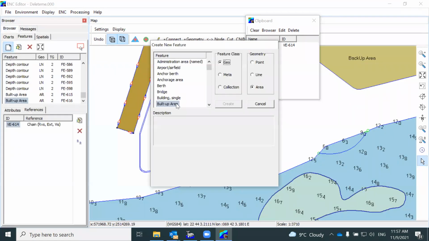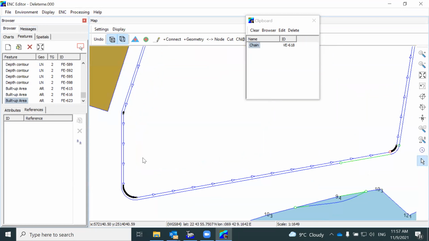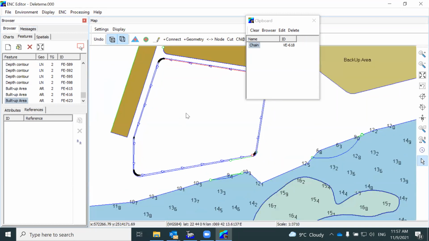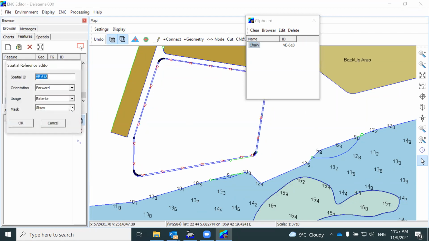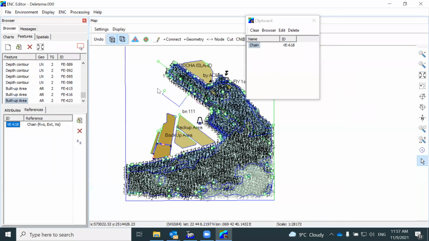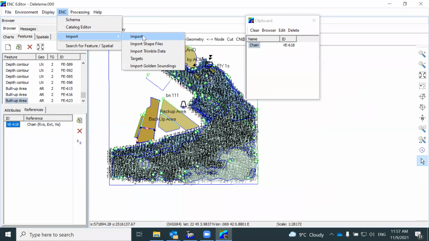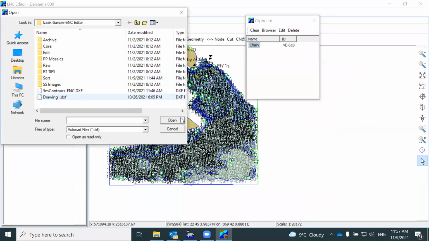So let's see, it's built up area again. And this thing here. Well, again, it's in counterclockwise direction, so we probably need to change the direction. It's a built up area over here. Let's see what else we can do with this stuff here. So again, I'm importing this DXF, which we used before.